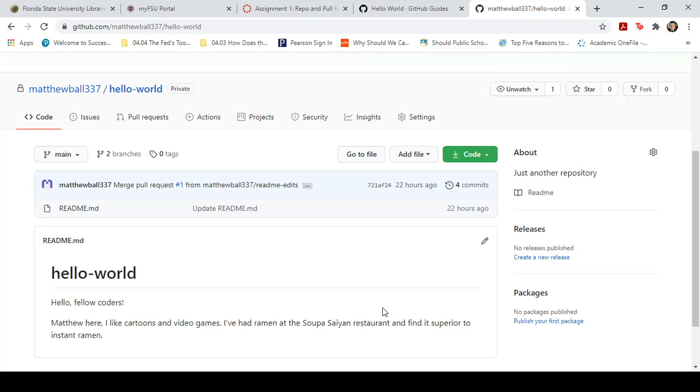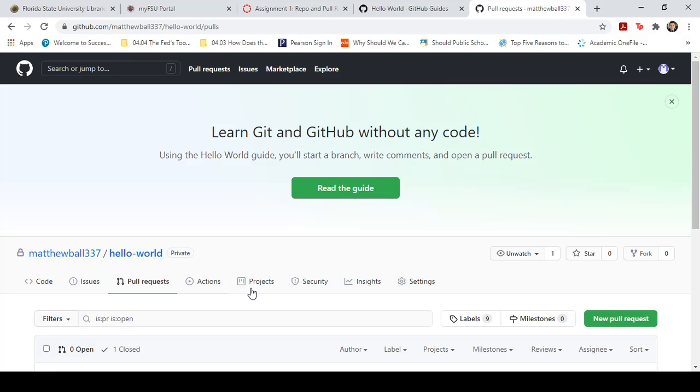In the commit changes section, I typed mention ramen at the Super Saiyan restaurant and clicked commit changes, then confirmed them. I then went to the pull request page and pressed the new pull request button. I compared my branch with main in the example comparisons box and then created a pull request.